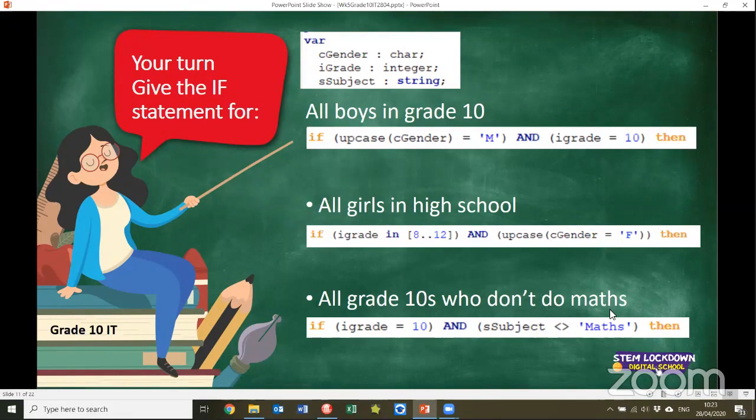Only if they typed the word maths spelt exactly the same way as I did. So if somebody typed maths with a lowercase m, then my if statement would not recognize it as maths. If they typed it in all caps, it wouldn't recognize it as maths either. So in order for my program to be 100% accurate, I would have to use uppercase. Okay, all right, next one.